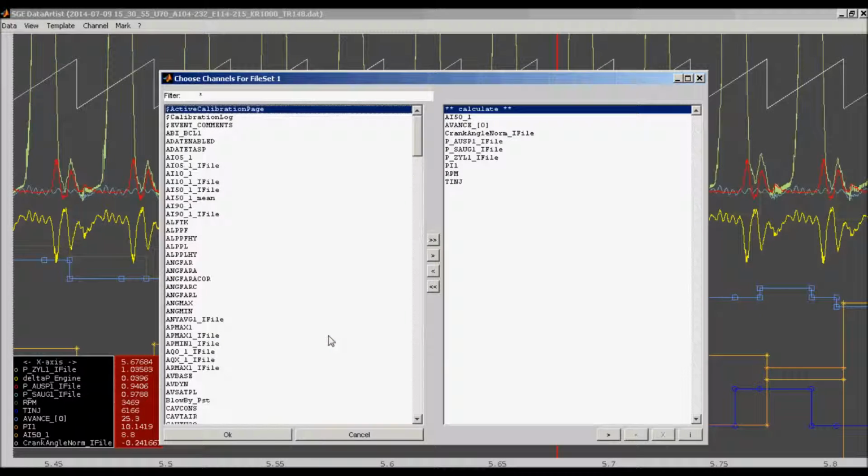When proceeding, we will be asked for the channel names to load. In the list of available channels, we find, beside the channels of the engine management system, also channels with appended I file. These are the channels from the automatically loaded I file in the same directory. These channels will be converted from the crank angle base to the time base of the MDF measurement.